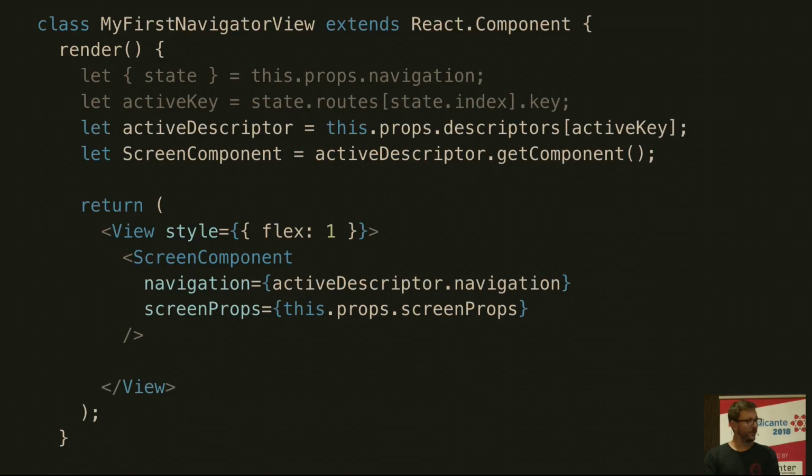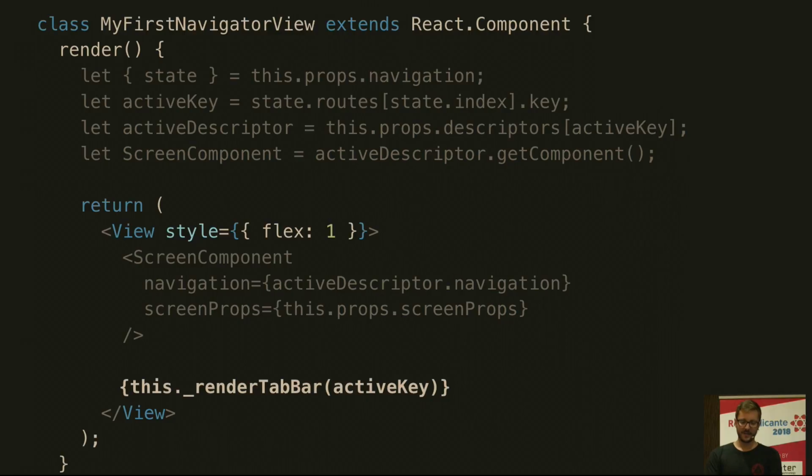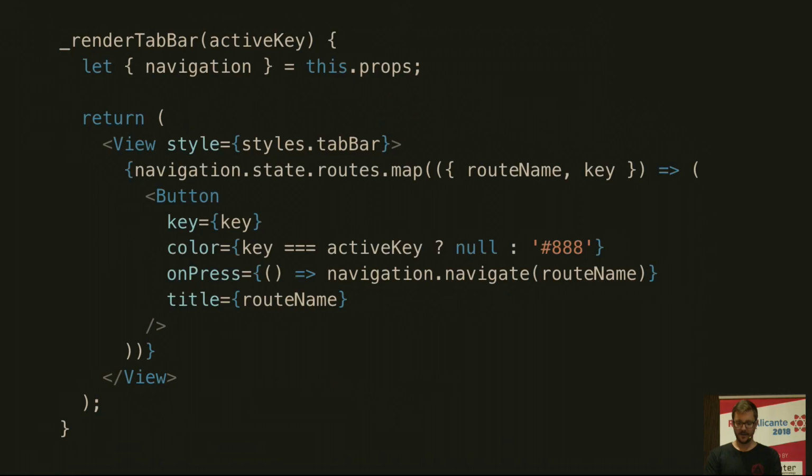And at this point, what we have basically is a switch navigator, right? We render only the thing. If you switch it to another route, then the screen for that previous route is unmounted, and this new one is mounted in its place. If we want to add a tab bar, now we can call render tab bar, pass in the active key, and then we just render a tab bar on the bottom of the screen, give it some color depending on whether it's active or not, and that's about it.